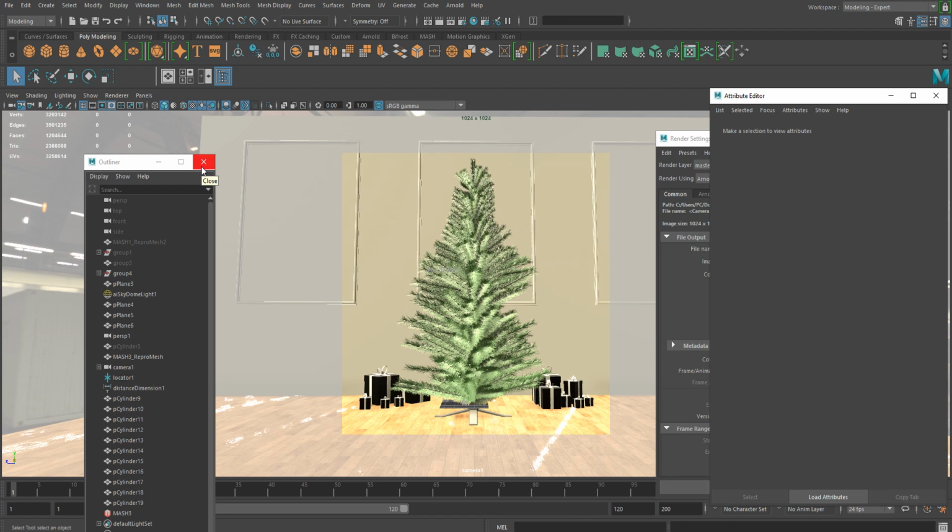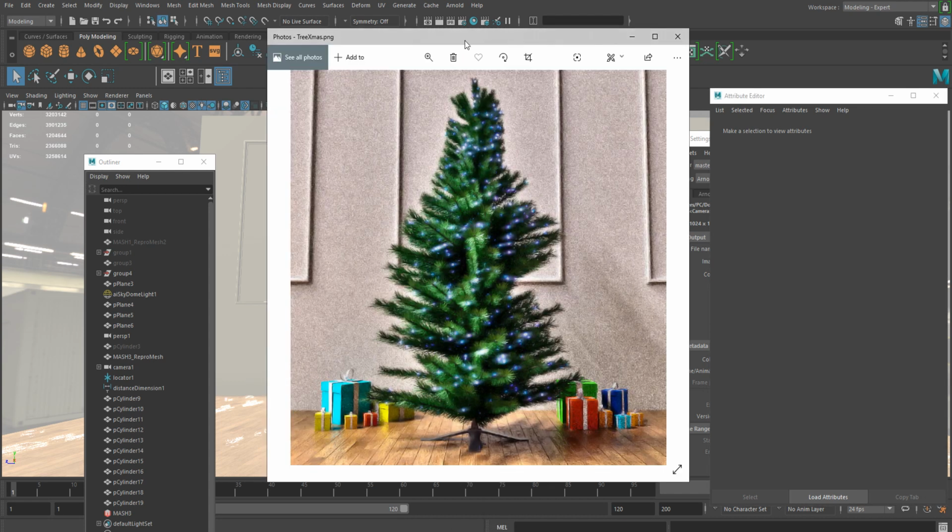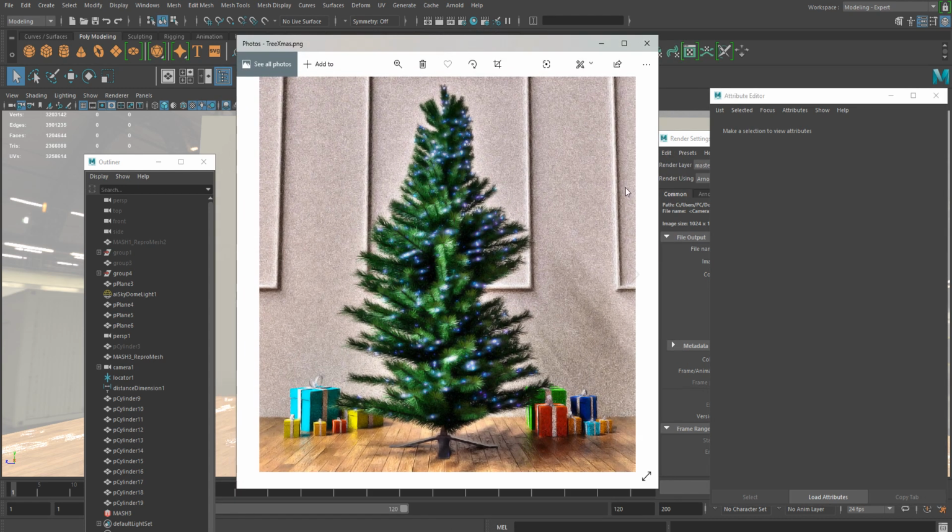Guys, welcome to my video, and in this video I'm going to be showing you how to make a Christmas tree in Maya. So this is the scene I made, and this is how it looks like in the render view.